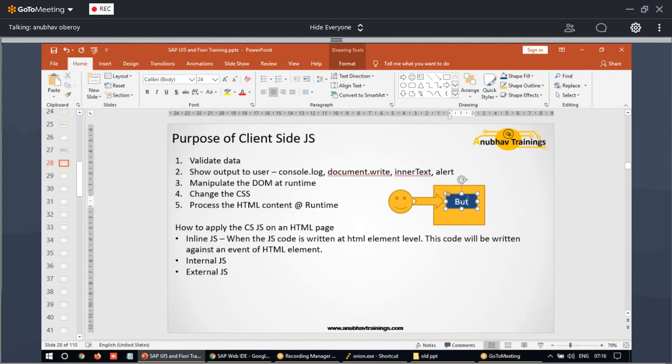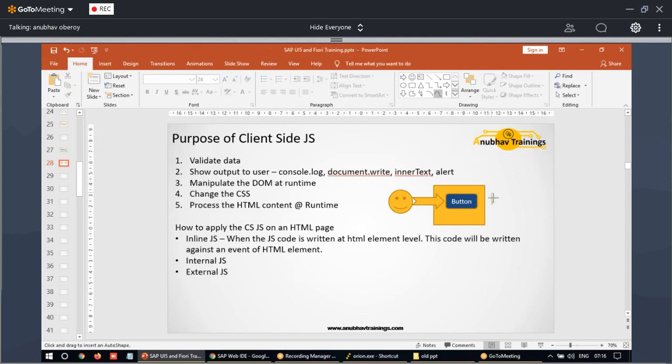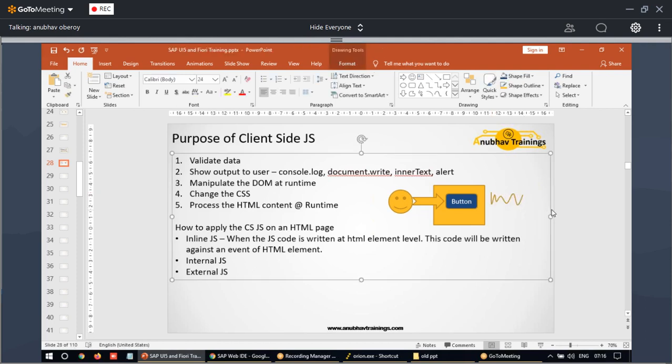Example of server-side JavaScript is Node.js. Have you ever heard about Node.js? That's a server-side JavaScript. XSJS, in HANA we use XSJS, server-side JavaScript. So these are all the examples of server-side JavaScript frameworks. All right. So we will not be talking about server-side JavaScript. This was also important for you to know, just as information, so that in an interview you don't get confused.